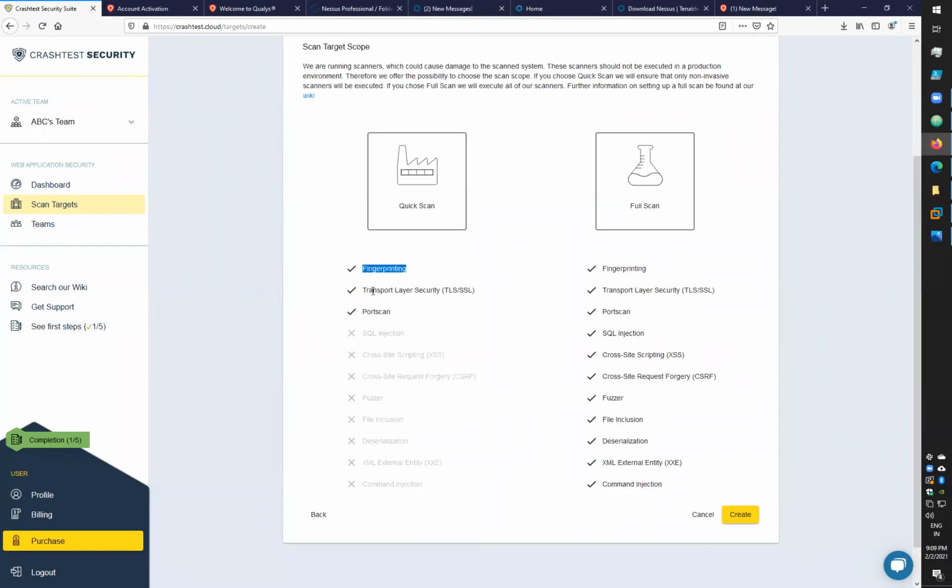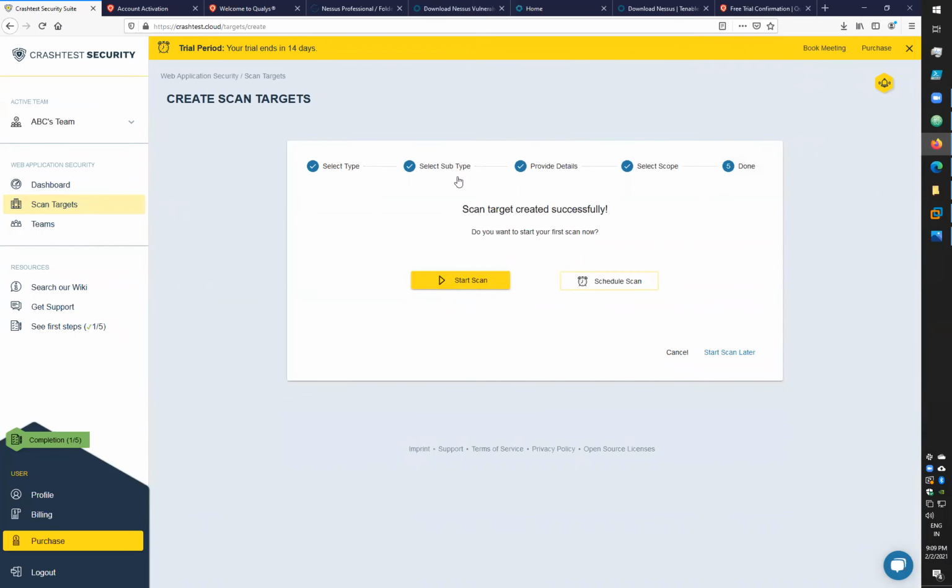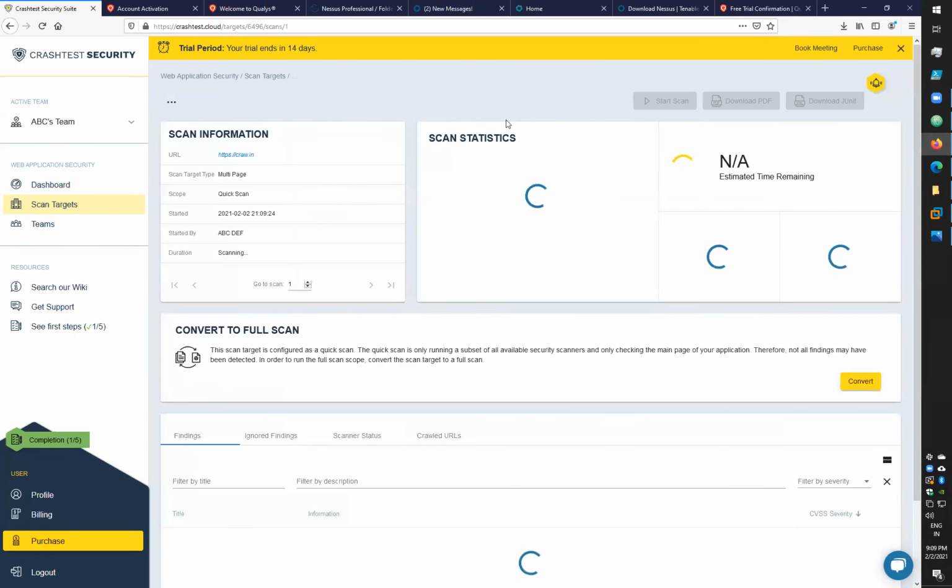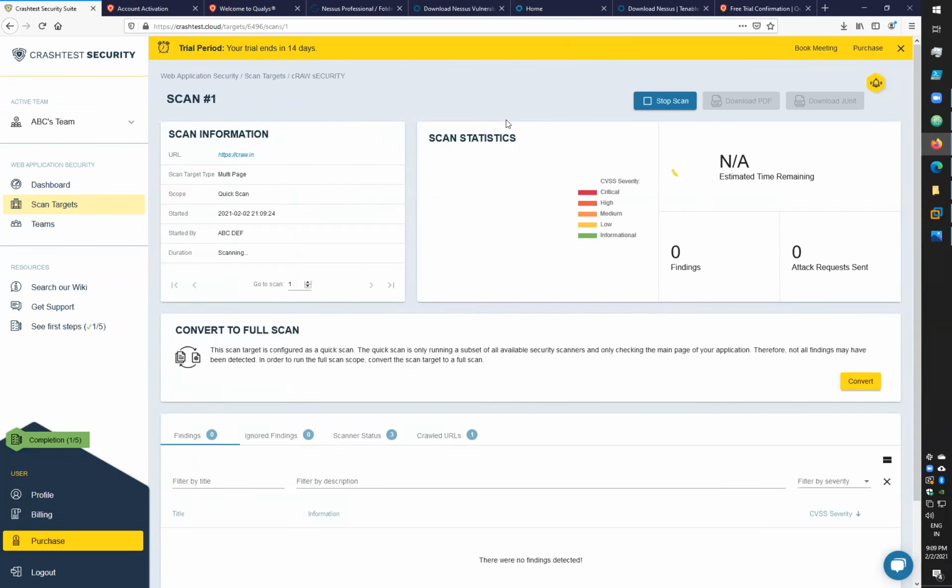Just click on this button, create, and at last you can start your scan. This is our Crash Test. If you own the domain, you can scan the vulnerabilities as well. If you don't own the domain, you can only go for open port scanning or certificates part.